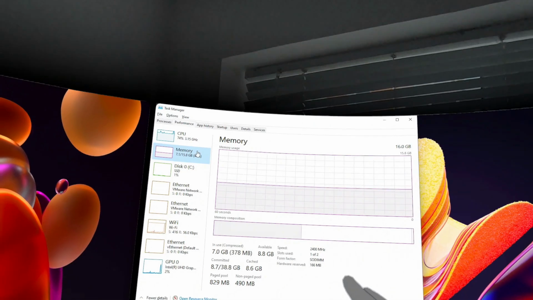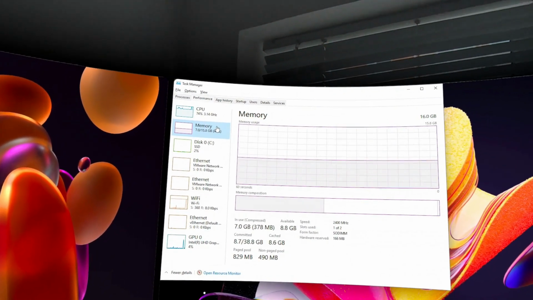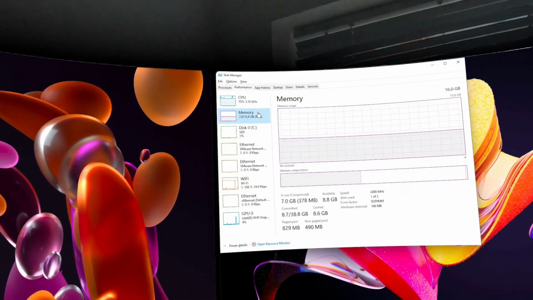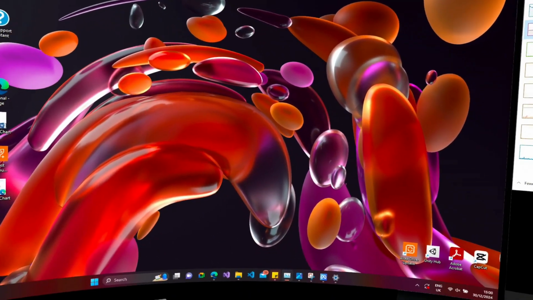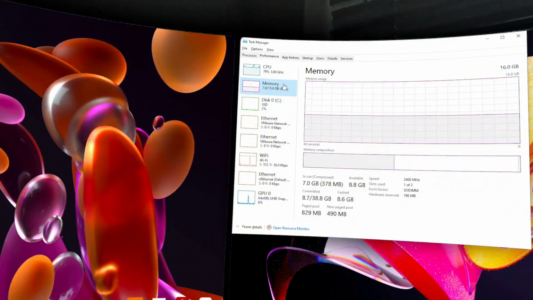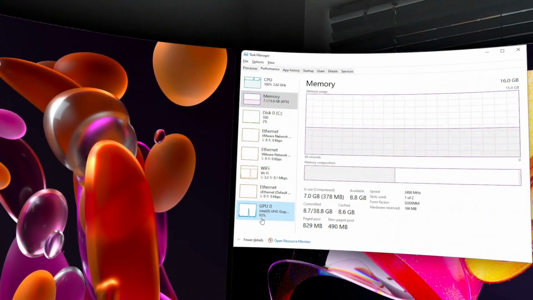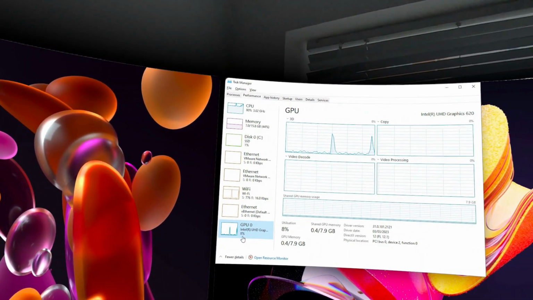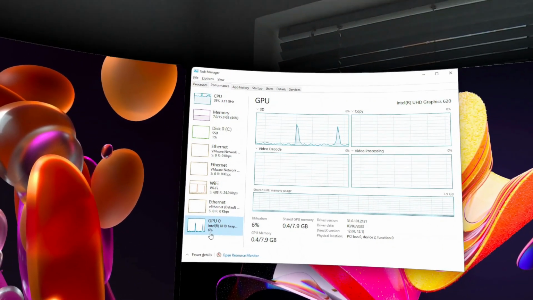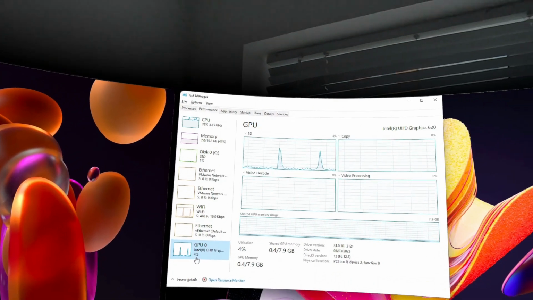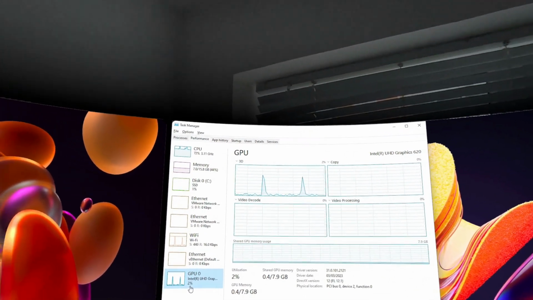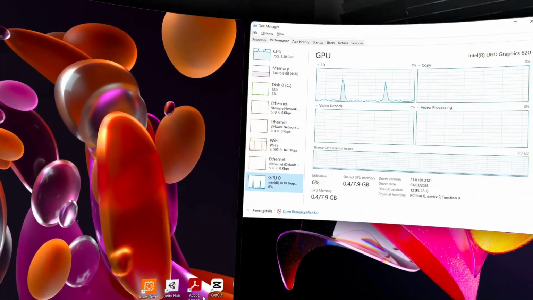If I go there now, you can see at the moment I have 8.8 gig memory available. That's quite a lot, even more than half, but that's because I'm not running any of my IDE setup right now. If we go to the GPU, we can see my GPU is running 4%, 8%, 14% utilization at the moment. I'm using Intel UHD Graphics 620, and that's the only GPU I'm using.